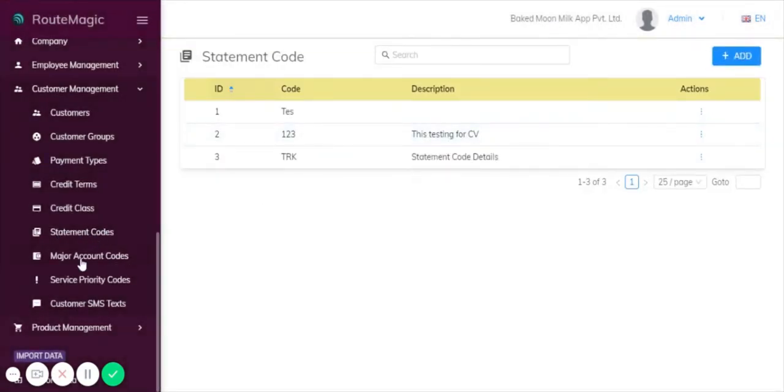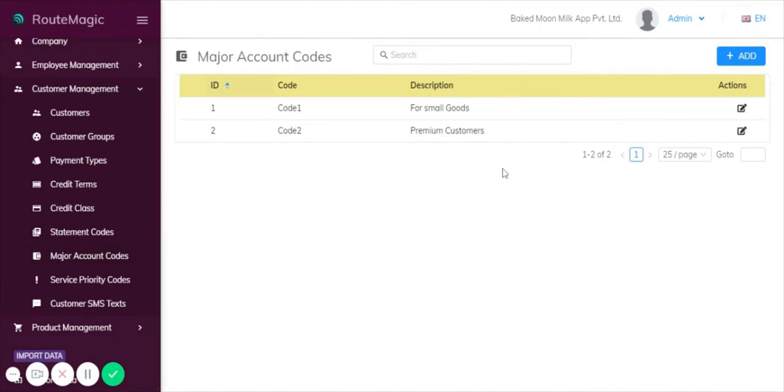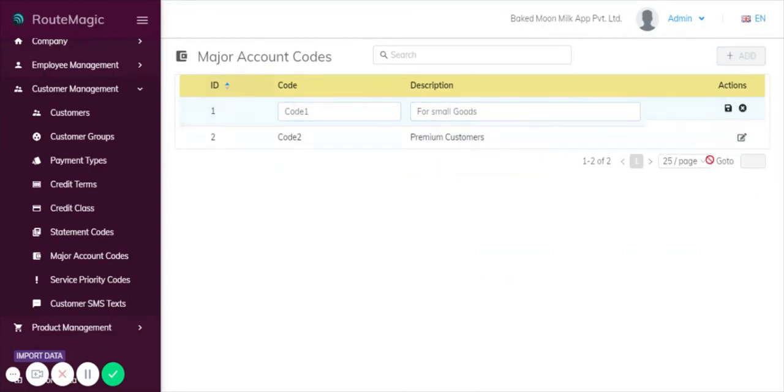Okay, so if we go back and now we go into major account codes, here you set and define the different account codes for different types of businesses. So we've got small goods there and premium customers for this particular company. You can add any as you wish as well, and again, you can choose to edit them as you go along, so you can make adjustments.